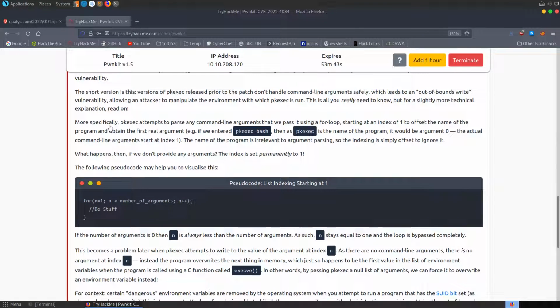So more specifically, pkexec attempts to parse any command line arguments that we pass to it using a for loop, starting off at an index of 1 to offset the name of the program and obtain the first real argument. So if we entered pkexec bash, then pkexec is the program name and the argument would be 0. The actual command line arguments start at the index 1. The name of the program is irrelevant to argument parsing, so the index is simply offset to ignore it.